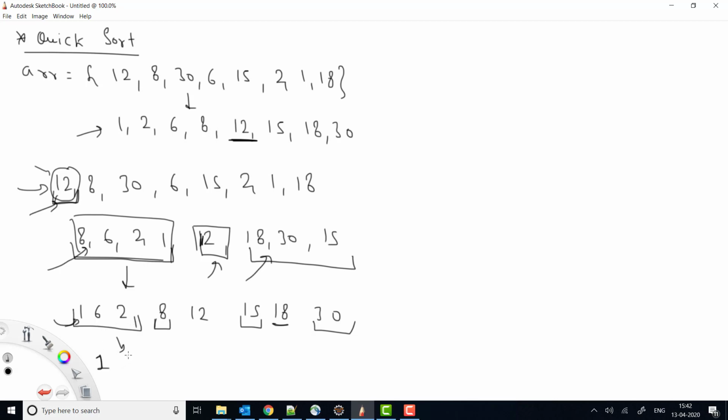Then my next task will be to put this 6 at its correct location, and when the 6 is put in its correct location, it will be 6 here, 2 here and 1 here, right? And all the other elements are as they are. So now it will be 8, 12, which I am copying from above, 15, 18, 30. So if you see, all the array elements are in order.